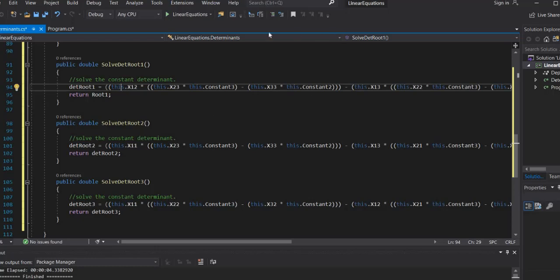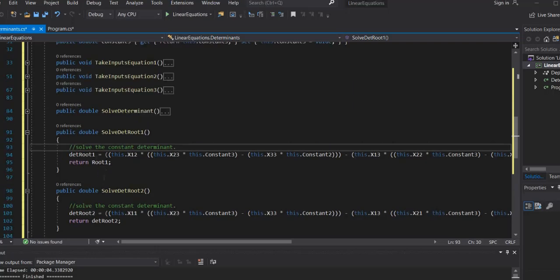In all these calculations, what I did, I returned det root 1. Sorry, this is supposed to be det root 1, not root 1. I'm going to copy and paste here.